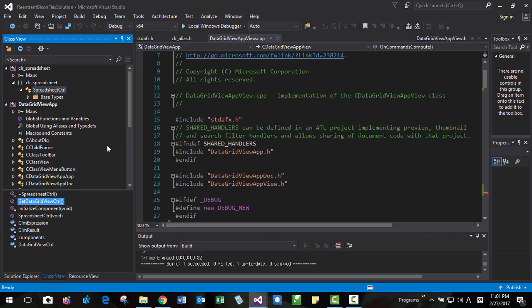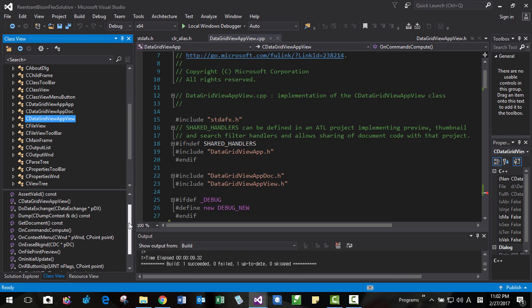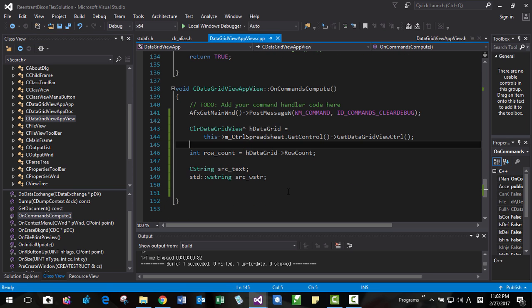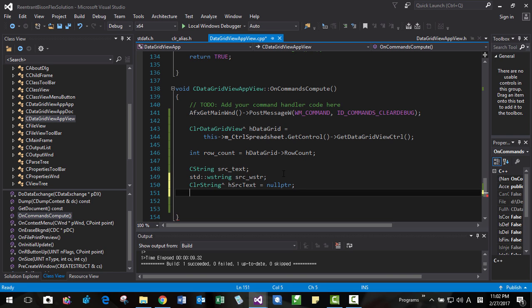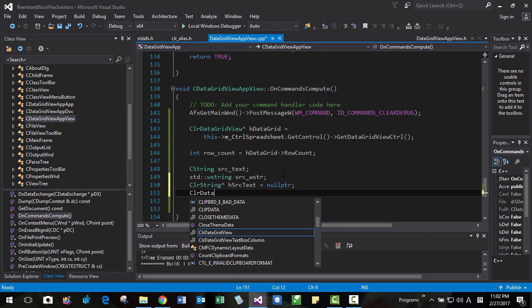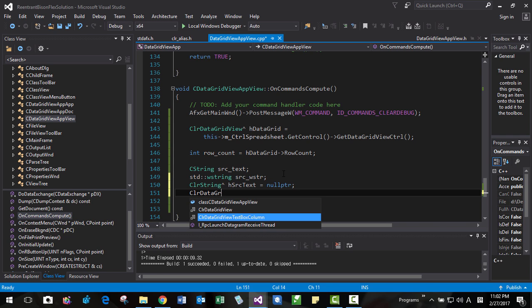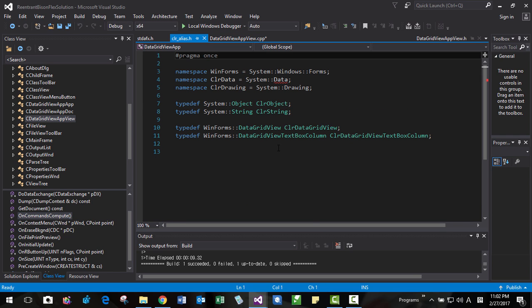Then come back here. Then the next thing is a CLR string. This should be like this, handle, and it'll be h src text, and it shall be nullptr at the beginning. Then data grid view collection. We don't have a collection yet. Data grid view, it should be row collection, and we will add row collection here. We do not have row collection yet. Then we can add like this.